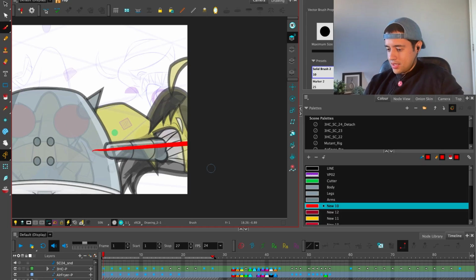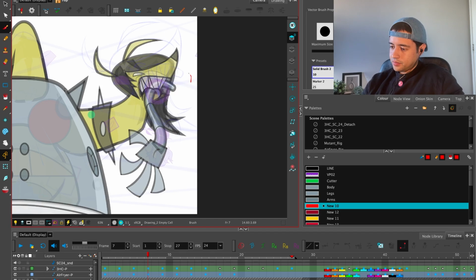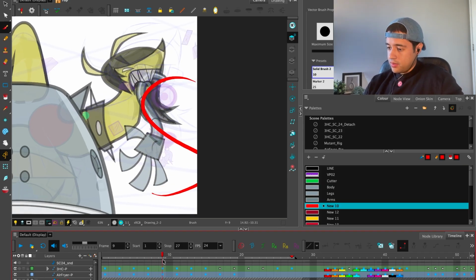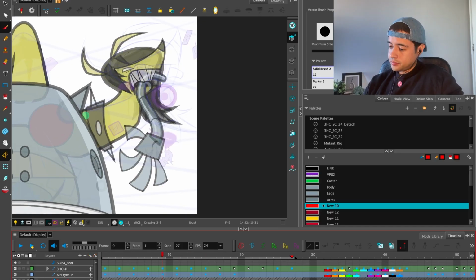Boom. So we have this line here, right? Now here, I can do something like this. Boom. Let me extend this. I can do something like this with the arm. Let me create a new frame here, a new frame here, a new frame here.